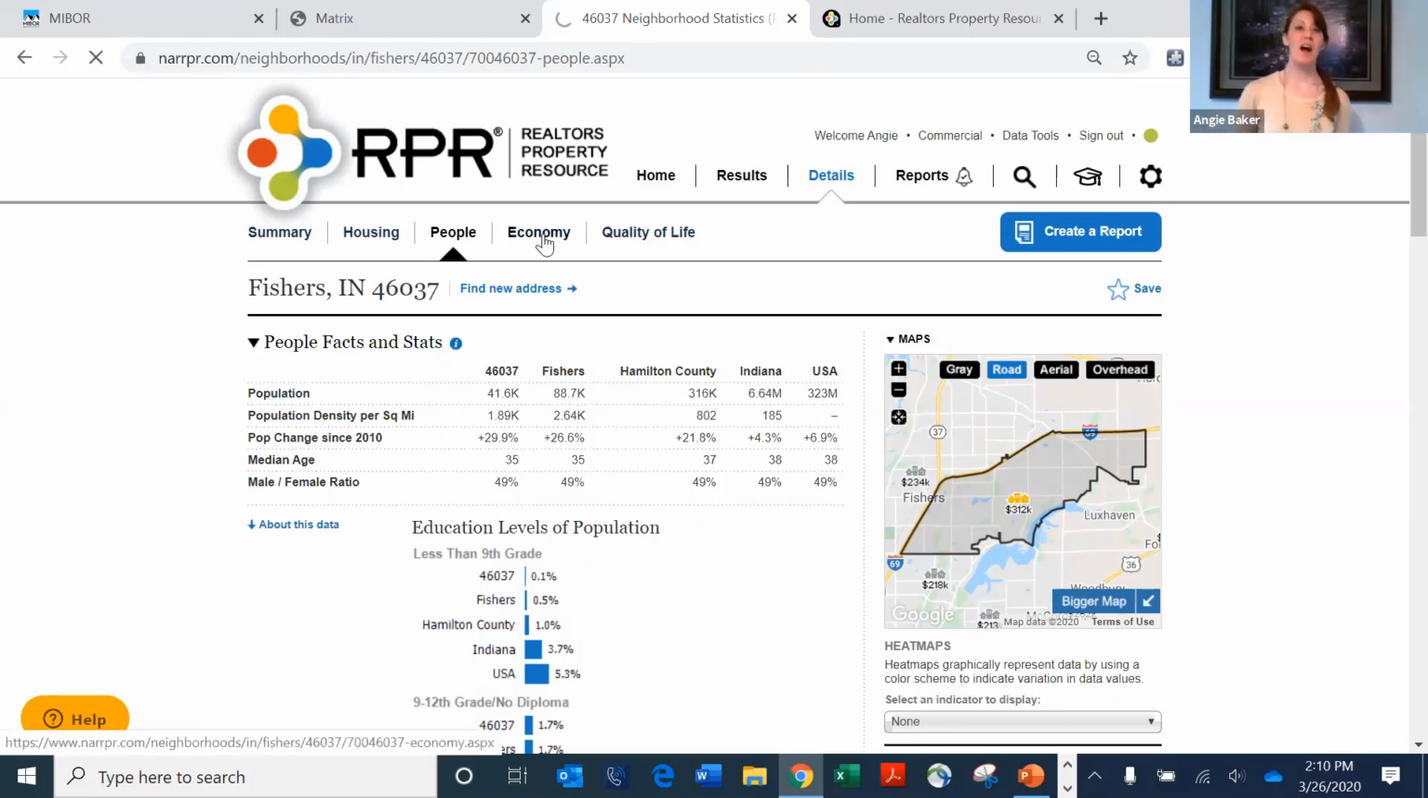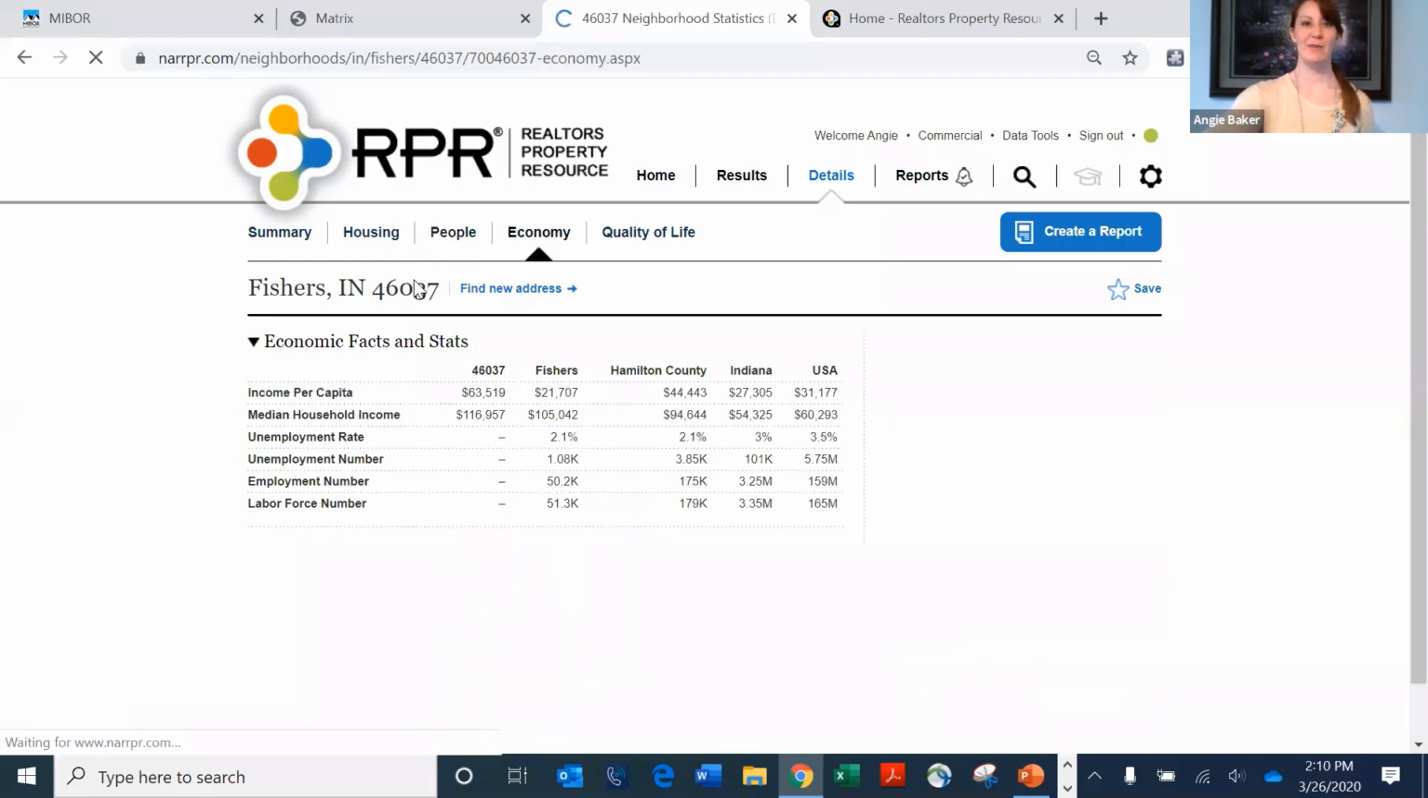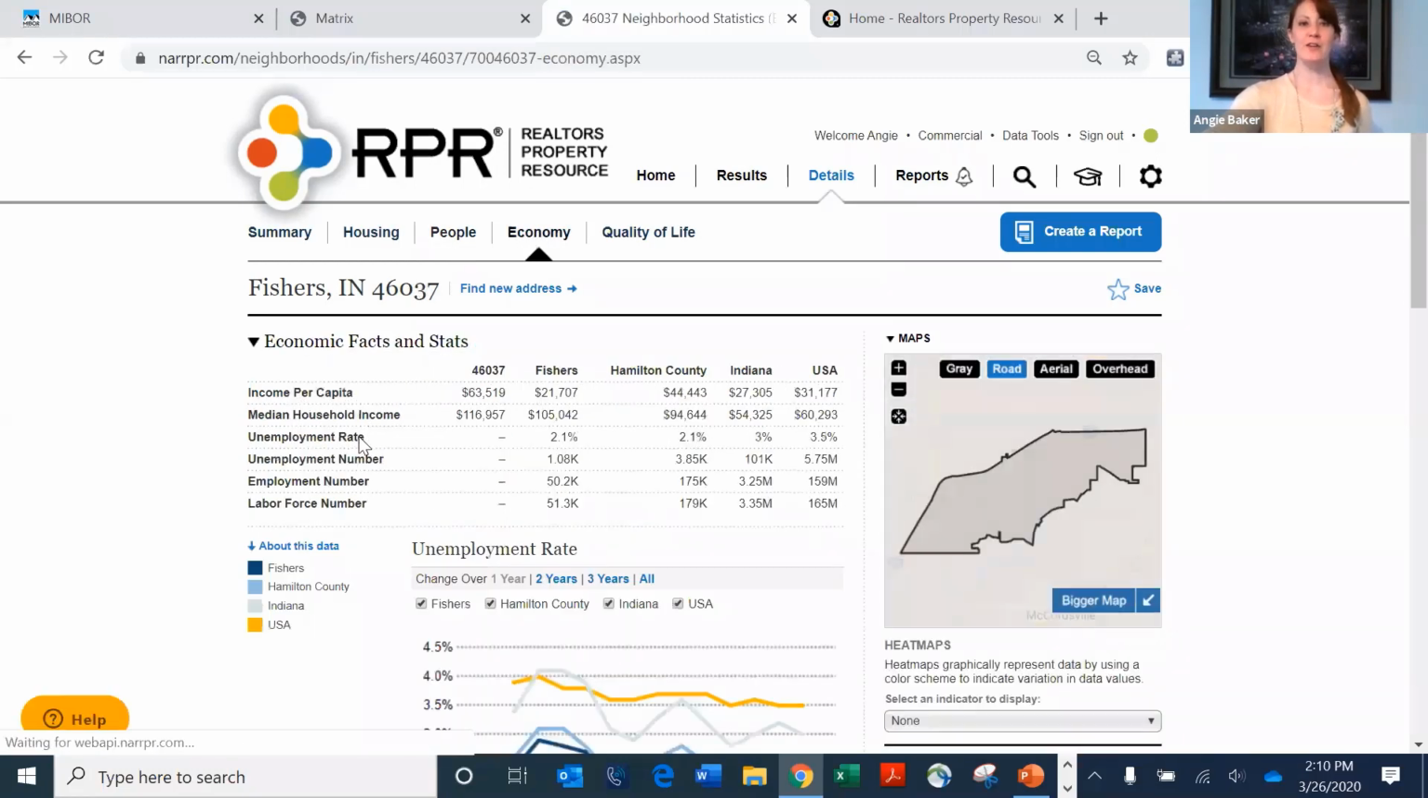Okay. The economy is the next one. So this is going to show me some unemployment information. It's also going to show me... Come on, generate. There we go. Income levels, unemployment levels, labor force numbers.